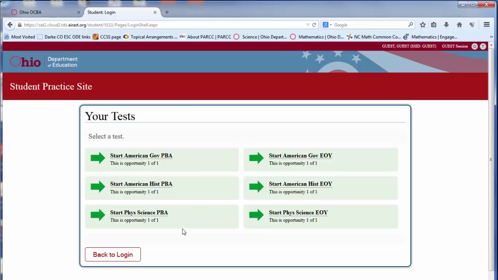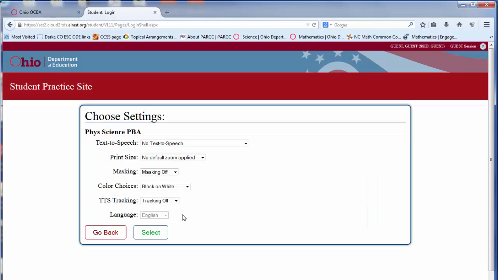The reason we're splitting these, we actually did not split the American history or American government because they had similarities between the questions that were on both of those end of course exams. However, for the science assessments, there are some major differences between some of the tasks that students are asked to do between the PBA and the end of year. So we're going to spend this tutorial looking at the performance-based assessment.